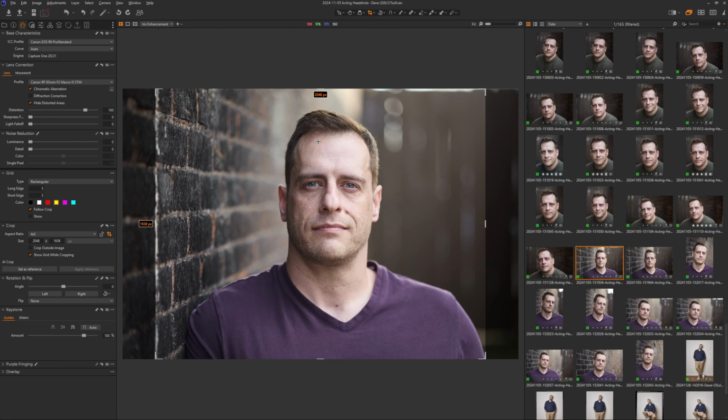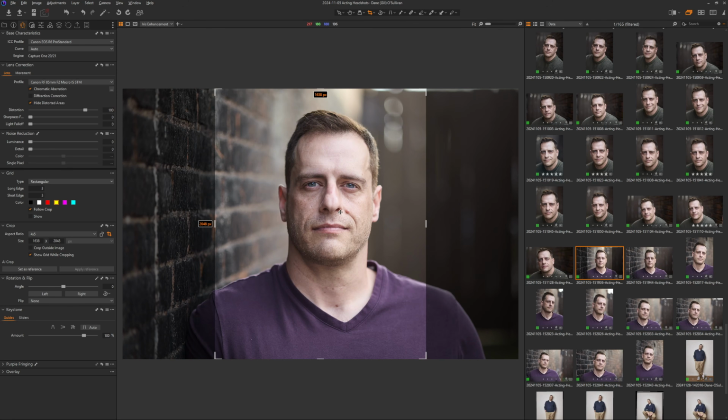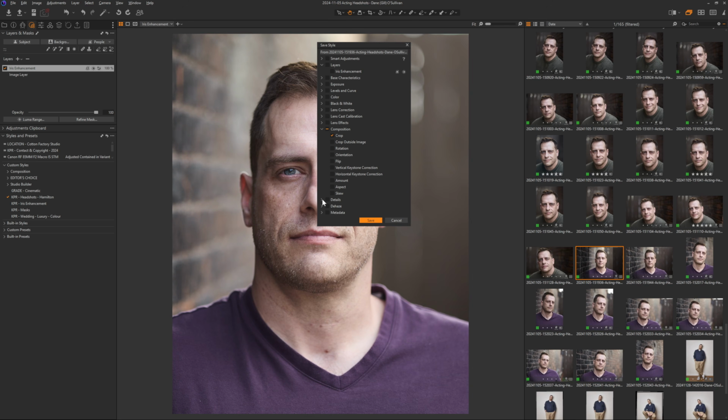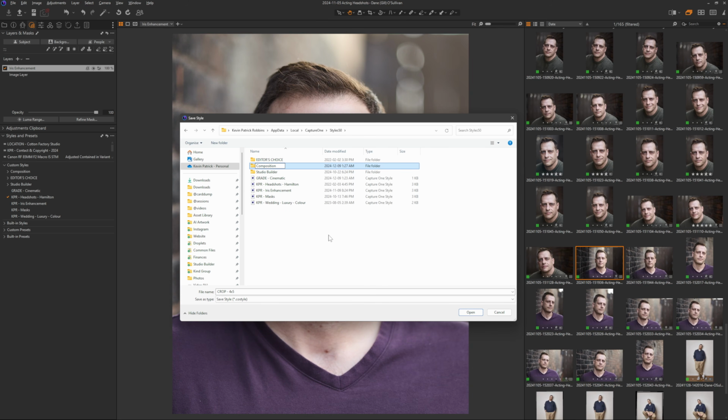If you look at the crop tool, there's no ability to set presets. So what I'm going to do instead is create a custom style. I'll select an image and press C for the crop tool, and then right-click to change the aspect ratio to 4:5. Now in the Styles and Presets tool, I'll create a custom style, create a folder called Composition, and call this Crop 4:5.